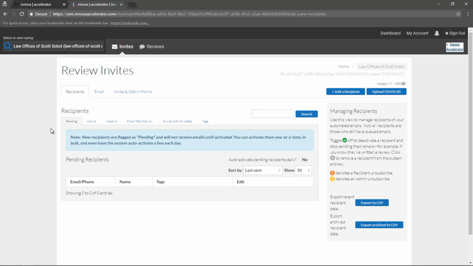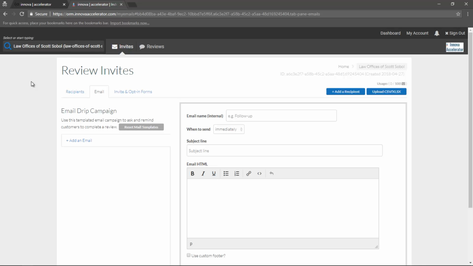If you go into the review, and once again, we're in the invites tab, review invites, and then the sub tab here. We have recipients, email invite, and opt-in forms. We're now going to go into the second sub tab of invites called email. And in the email, there's email drip campaigns. Here, basically, you're setting up email templates that will be sent out to the recipients that we've added in our previous sub tab, the recipients tab.